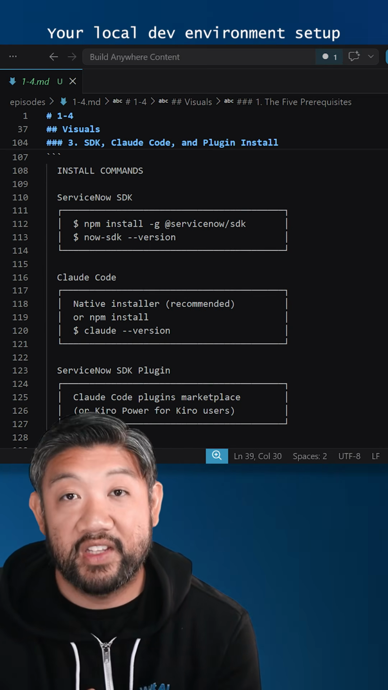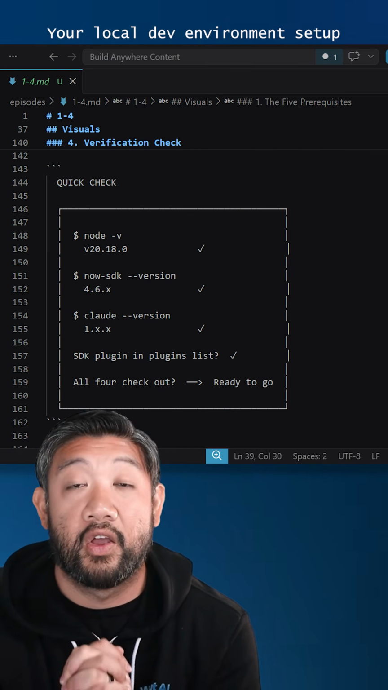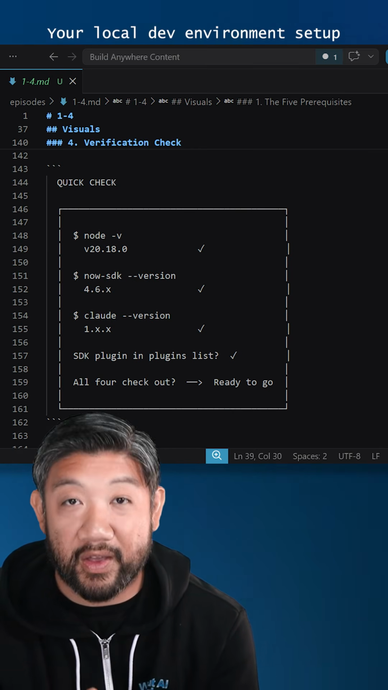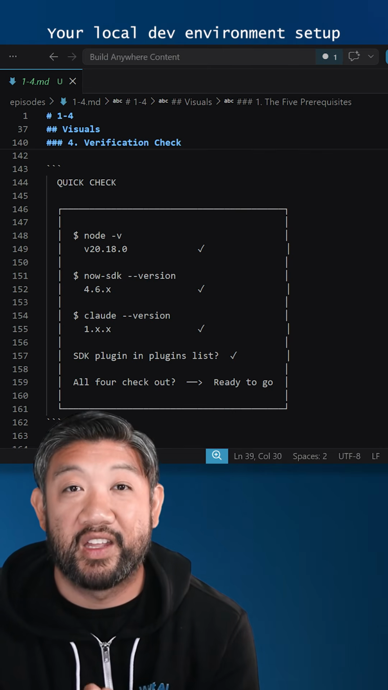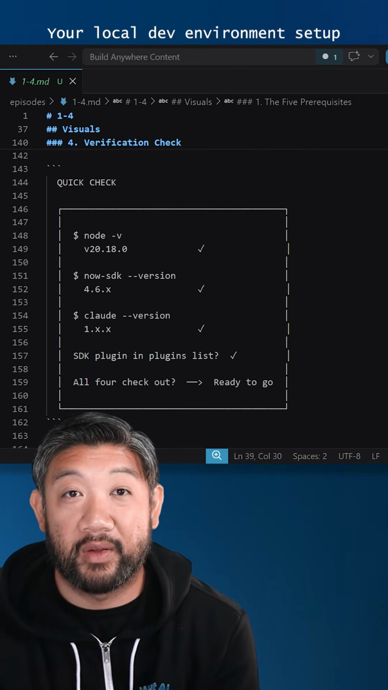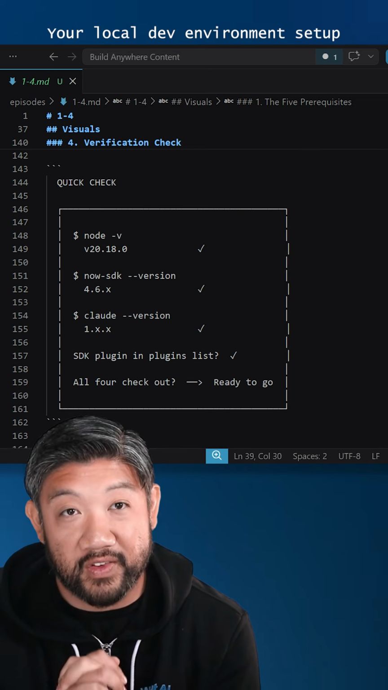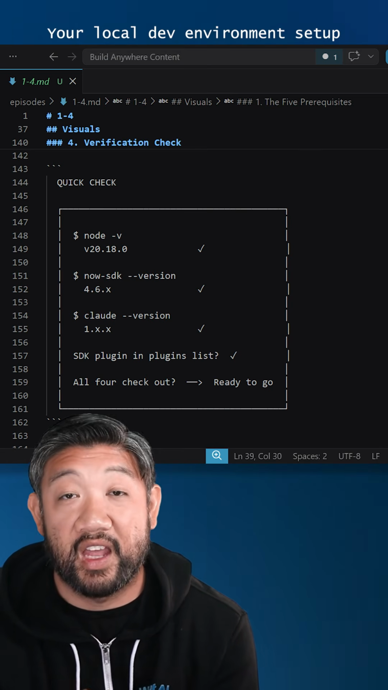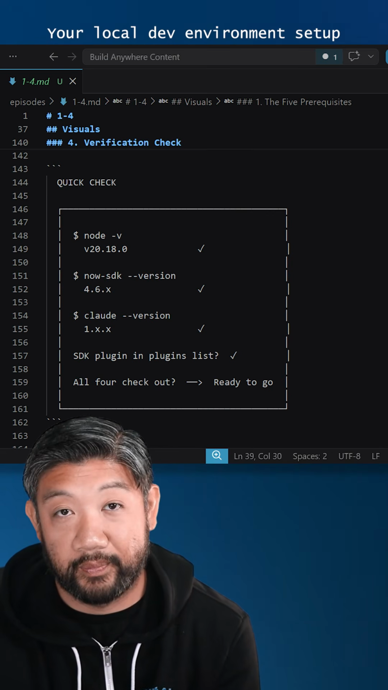Okay, once everything's installed, here's your verification check. Open a terminal and run these three commands: node -v, now-sdk -v, claude --version. All three should respond with the version number. Then confirm the ServiceNow Fluent plugin shows up in your Claude Code plugins list. And if everything checks out, you're ready to build.